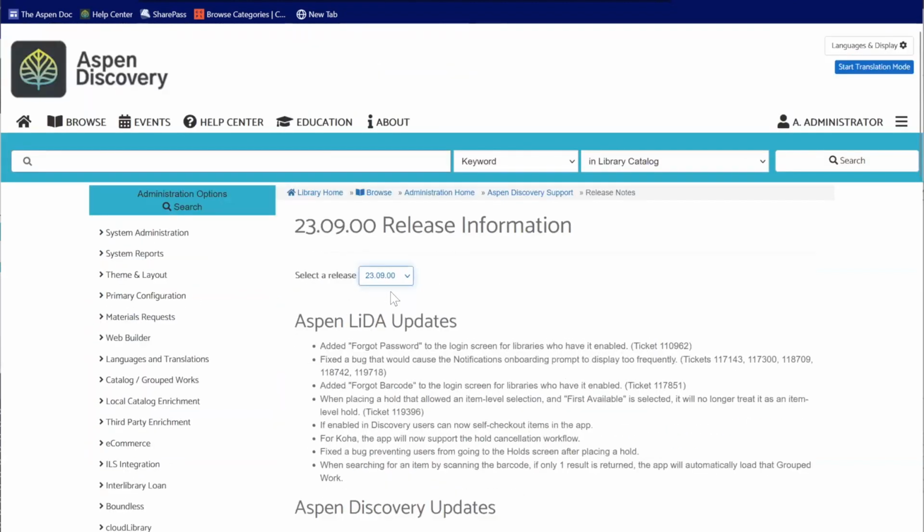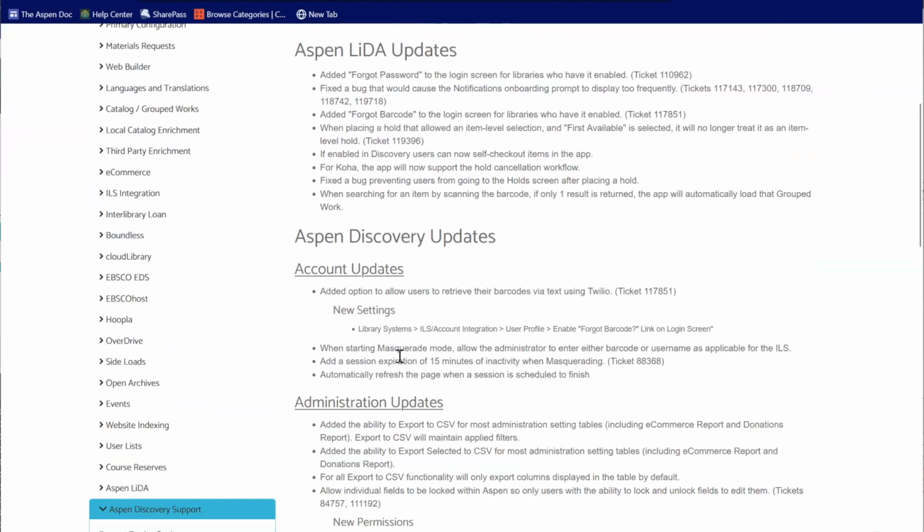And then 2309, Jordan's going to talk through the Aspen LIDA updates. I'll concentrate on the Aspen Discovery ones.